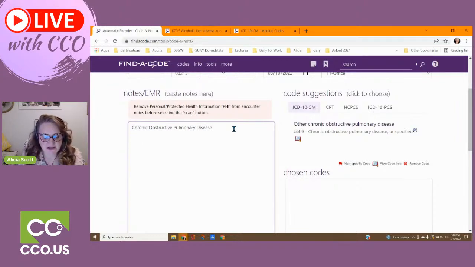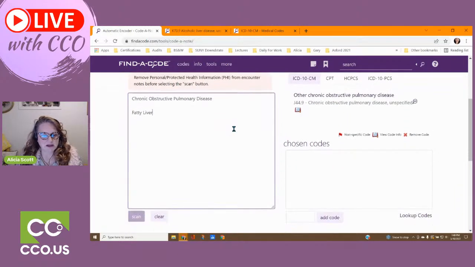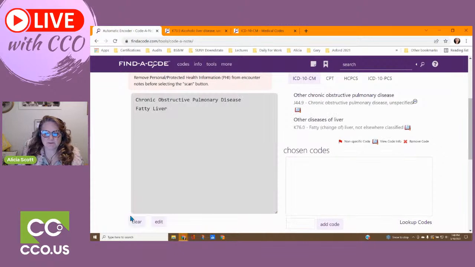Well, we just saw fatty liver. Let's type in fatty liver. Now let's see what comes up. Other diseases of the liver, fatty liver, not a, okay.